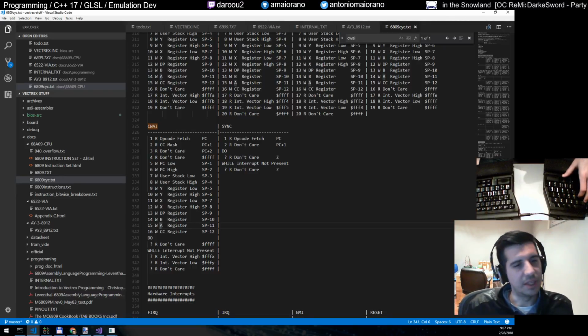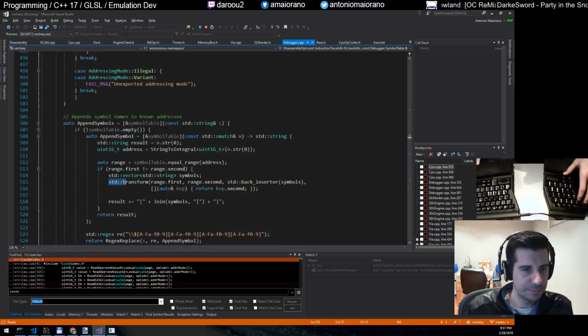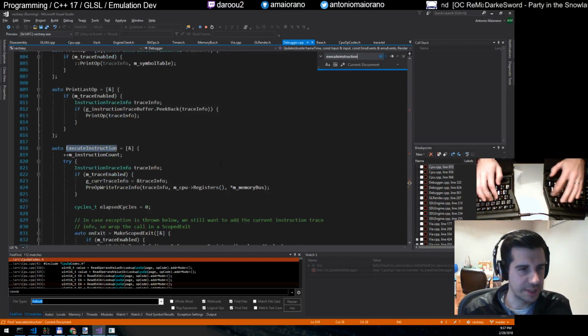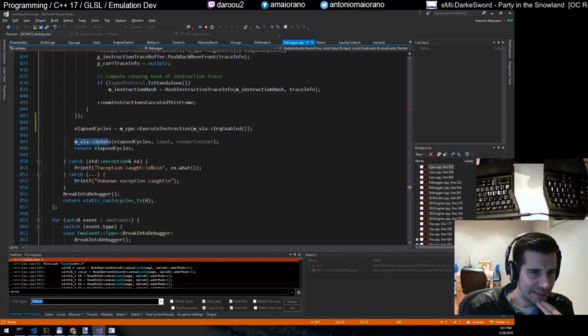Yeah, it's kind of interesting, because the way I wrote my emulator is that if we go back to the debugger, I'm not sure exactly how I'm going to do this, because the way it works right now is we execute an instruction and we get a certain number of elapsed cycles, and then we update the VIA with that, right? And it is the VIA that's going to know whether IRQ has been enabled or not.